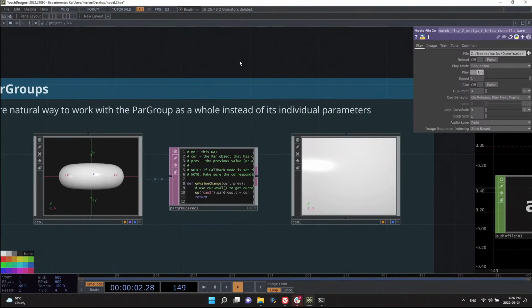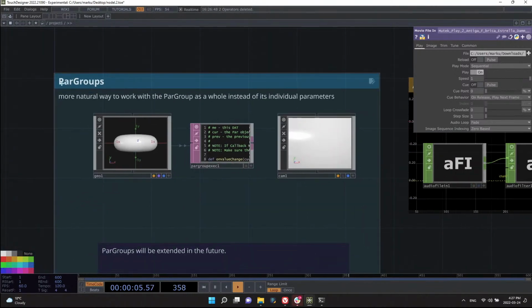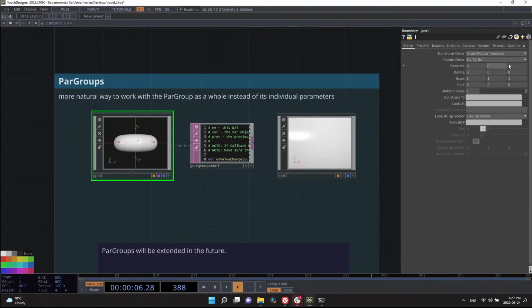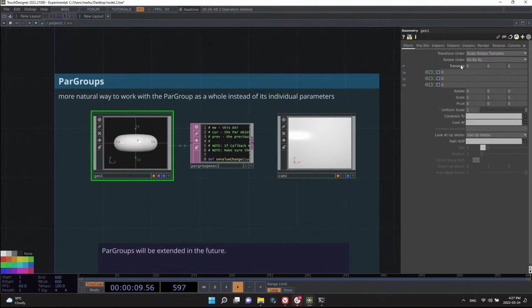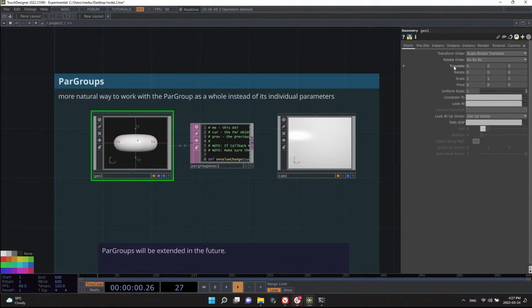More on the developer side, something that I'm a little bit excited about is the par groups here. As it says here, it's a more natural way to work with parameters. So for example, we have these parameters here, which is translate, but as you know, when you click on it, you actually have a tx, ty, tz as separate parameters. So translate, even when we talked about this in workshops as a parameter, it's not a parameter, it's actually 3 parameters. Meaning when you were running parameter execute DATs or something like this, you change one of those and it runs the on value change, for example, 3 times, depending on how many of those you change. This was not so optimal.